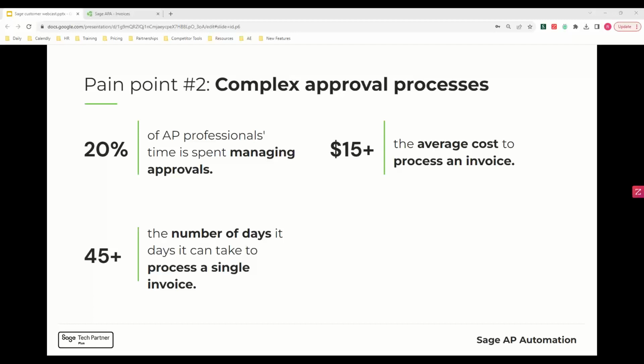Okay, so let's explore our next pain point, the approval process. If you've spent days knocking on doors and chasing signatures, you're not alone. We surveyed over 200 AP professionals and found that they spend, on average, 20% of their time managing approvals. Add that to the time spent on manual data entry, and we're up to 77% of their time. So we're running out of the day already.